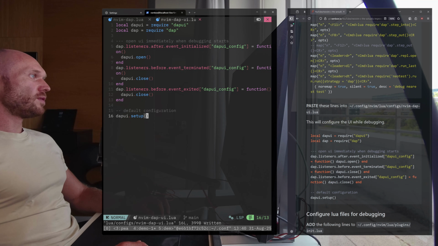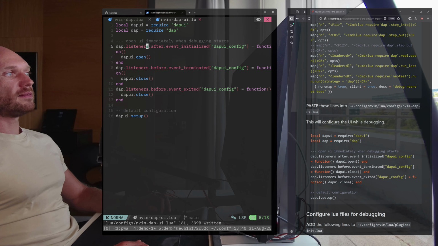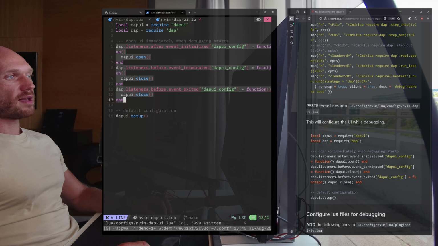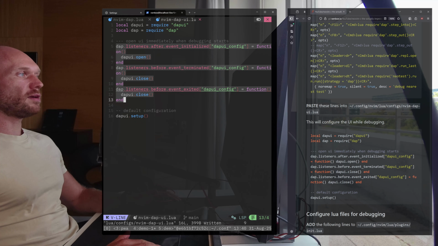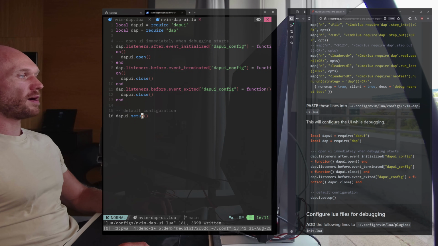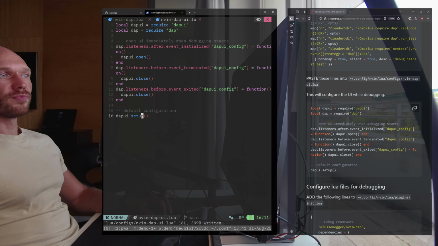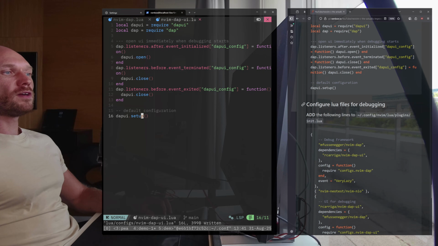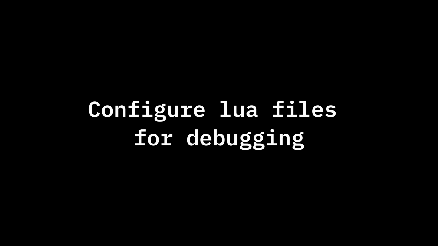The only thing that it is doing is requiring the nvim-dap-ui packages, and this stuff right here basically says, in the moment you start debugging, open the UI. In the end of the file, you just load everything by executing dap-ui.setup. Next thing in the tutorial, configure Lua files for debugging.